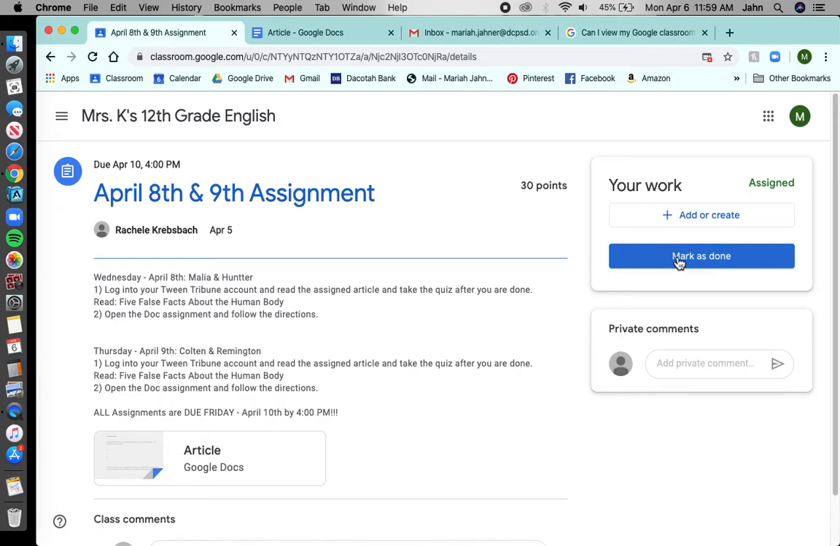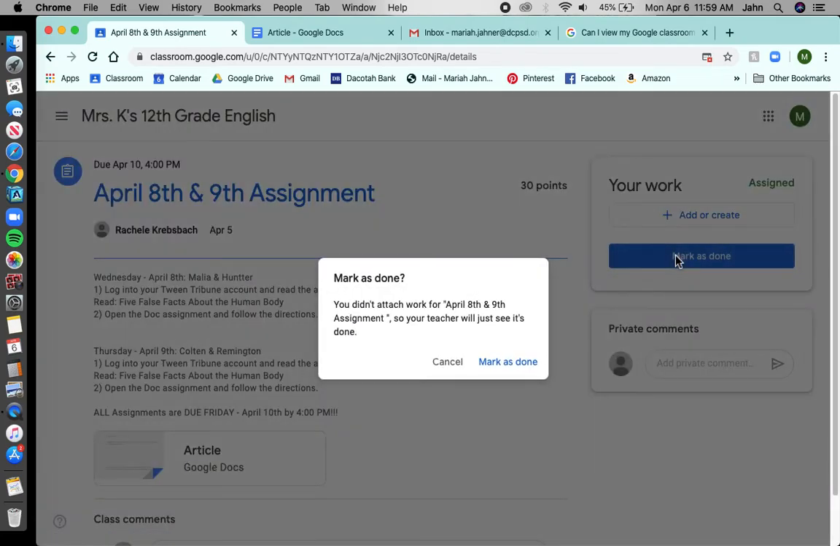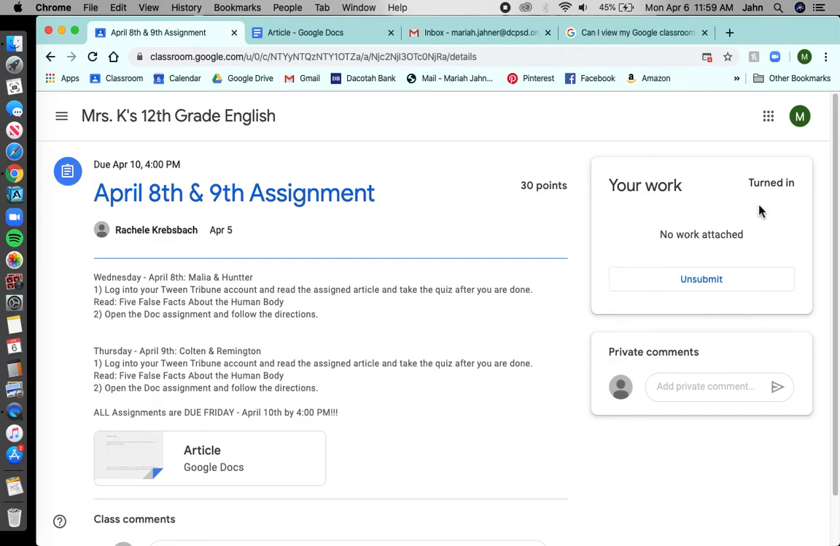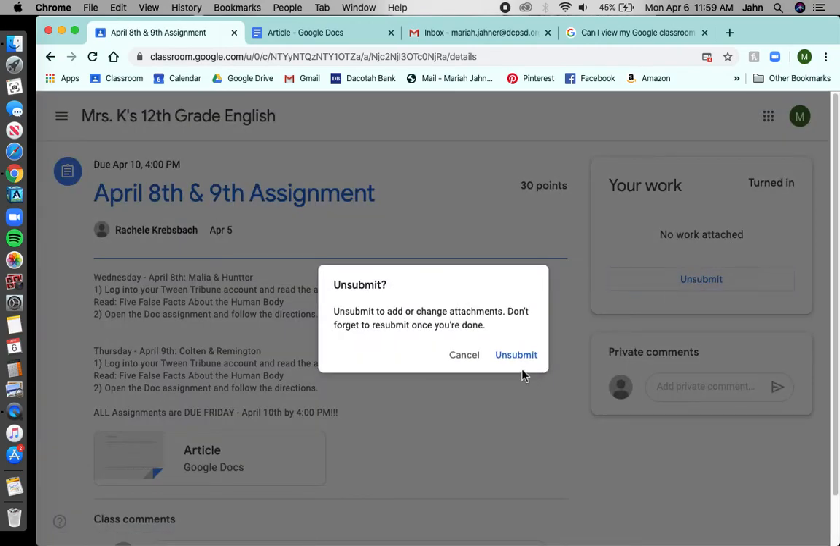Now, if you were on an assignment and you mark it as done here, you'll mark it as done, but you won't have anything in there. Okay, you won't have anything for your teacher to grade. That is why you need to make sure that you do have something attached if you do that. Okay.